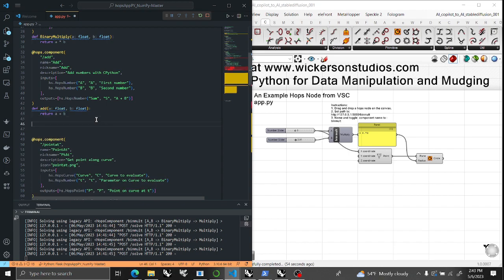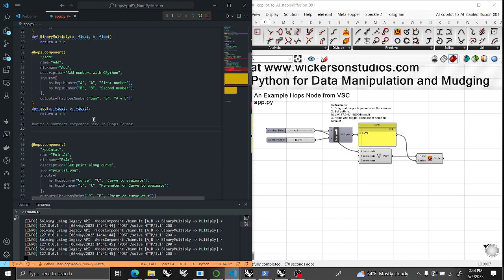Let's do, let's write a subtract component here in Hops format. So that one will default.